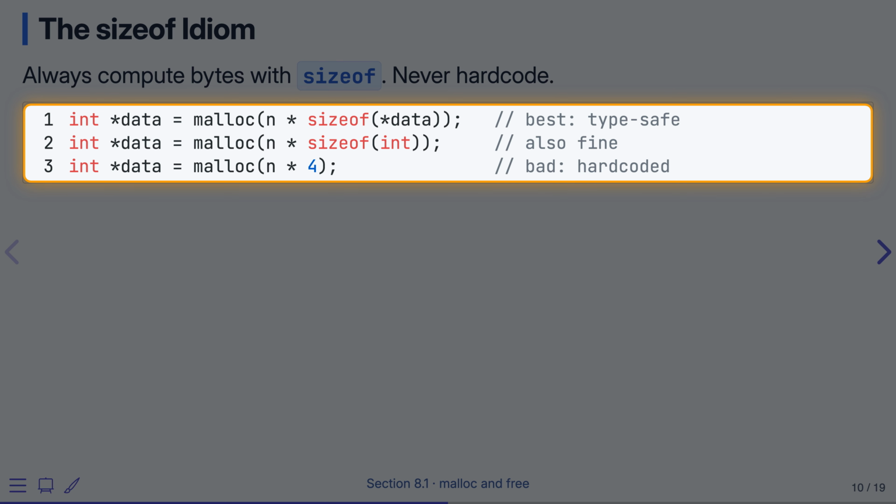A quick but important idiom. When you call malloc, always compute the number of bytes with sizeof. Never hardcode a number. The best form is malloc of n times sizeof star data. The second form, sizeof int, is also fine but names the type explicitly. The third form, n times 4, is bad. It hardcodes 4 bytes for an int, which is wrong on systems where int is a different size, and it breaks silently if you change the type.